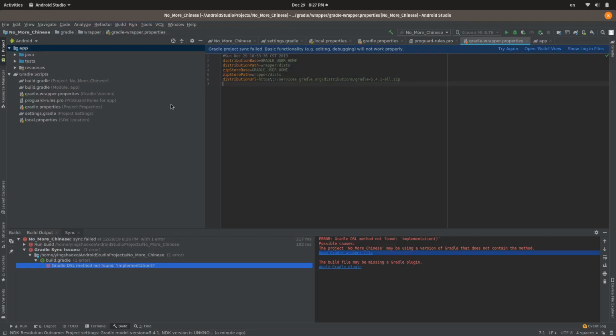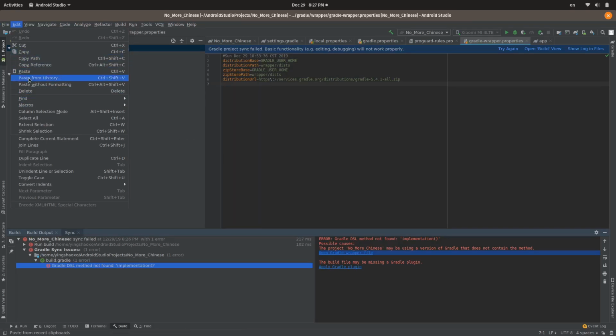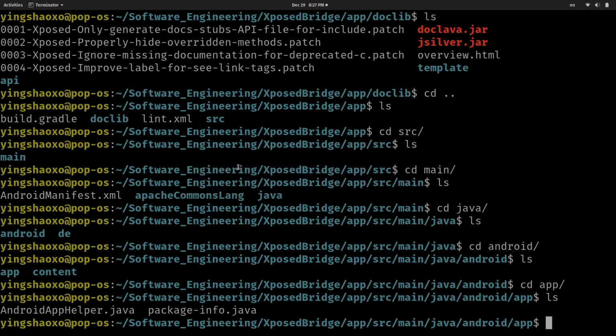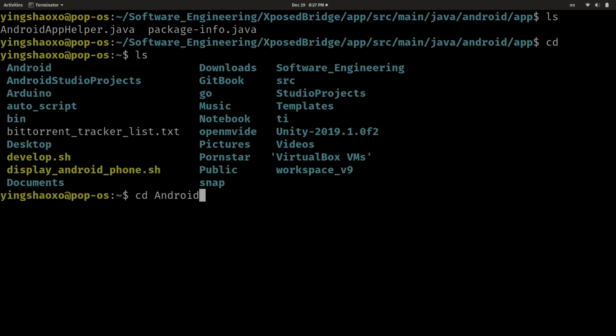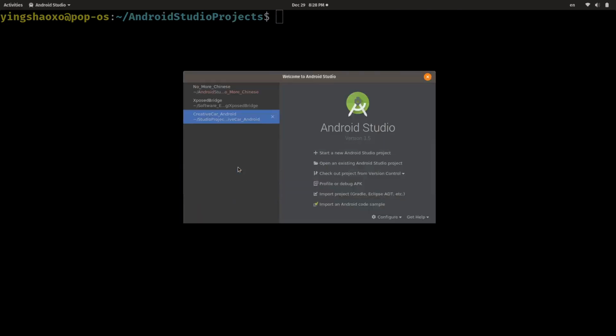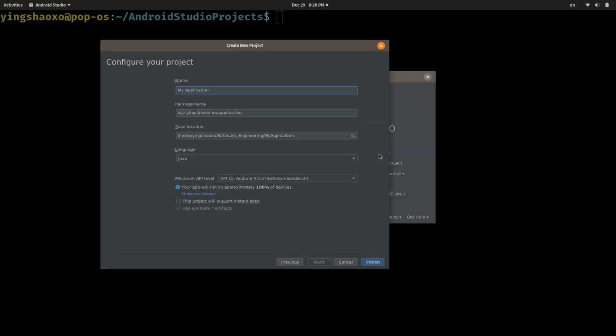You know what? I was just so tired of all this stuff, so I'll simply close this project and make a new one. Before we do that, first we have to delete the old one. Okay, now we can start a new Android project, no activity. The name of our application is no more Chinese.